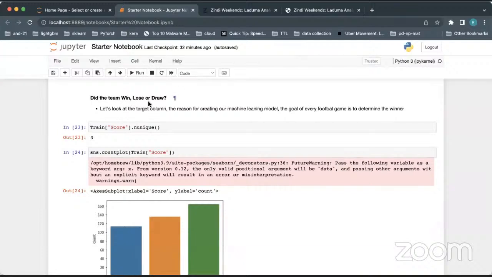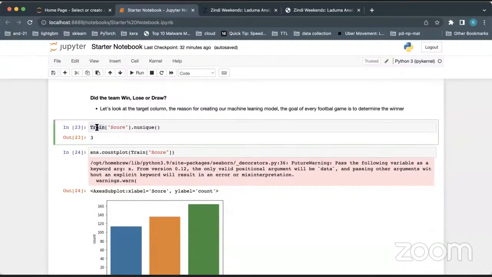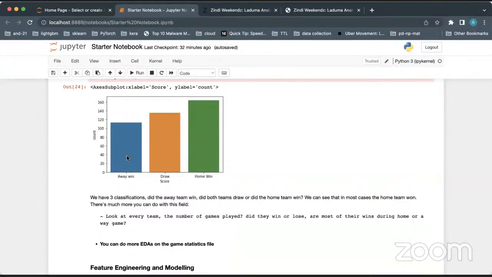Then did the team win, lose, or draw? So we're looking at the score column on the train set provided. We can see the number of away wins were lower, about 115 also. The draw was about 130 also, and then the home win was a lot. I don't have much information on football, but what I hear is that most teams on their home game make better chances of winning.